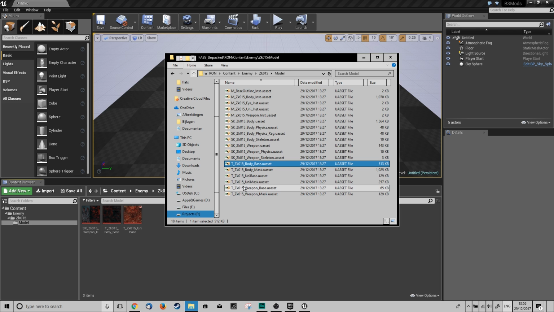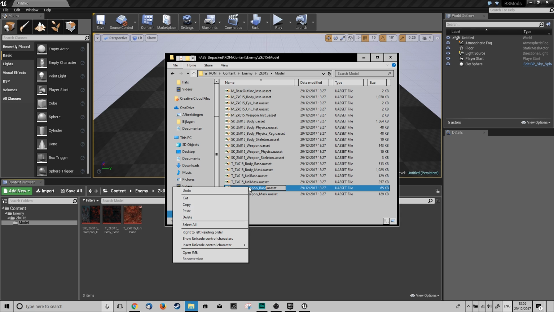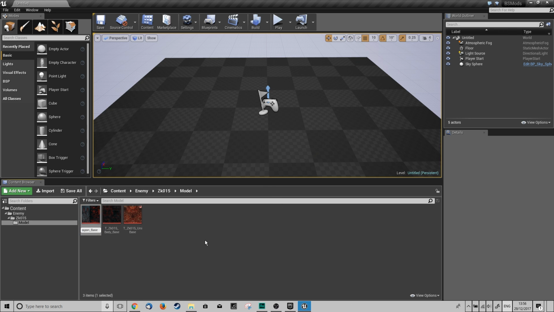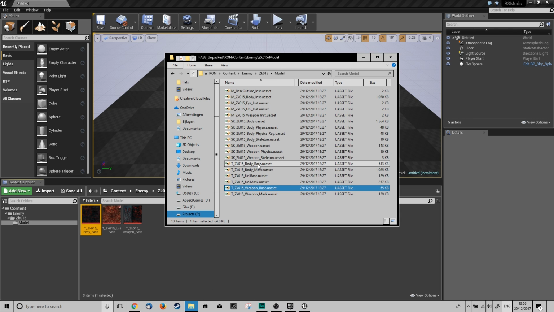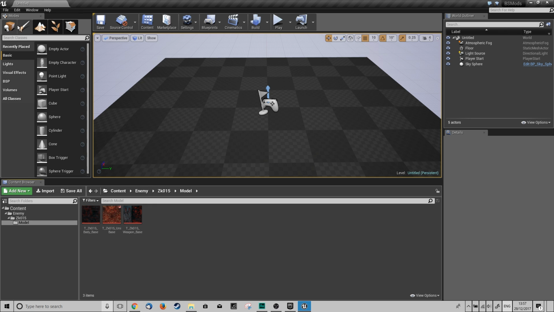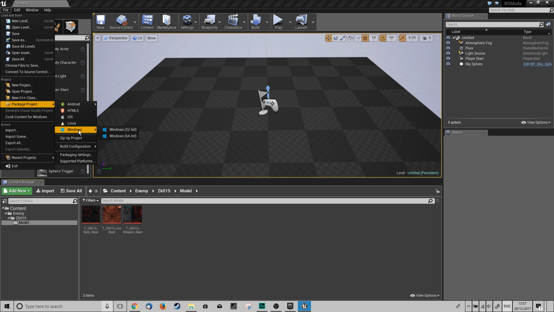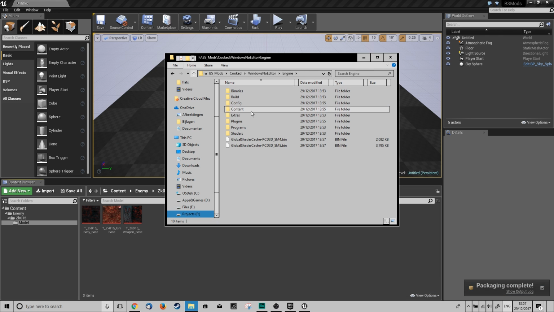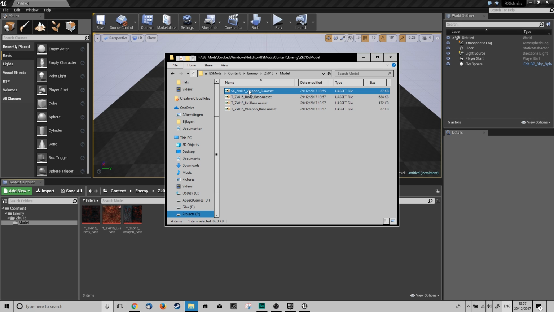So the weapon should be called T_ZK015, etc. So just make sure to change that. Let's see, body base, is it correct? So that one seems to be correct, and unit base seems to be correct as well. So again, I'll just do a quick cook. So we can delete this because it was the incorrect one.